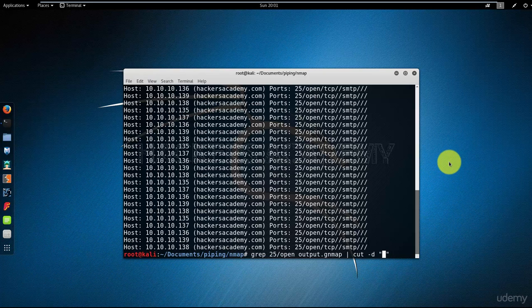So between these double quotes, this stands for space. This is why it's empty. So if you look at the output on my screen, there's a number of spaces. After host, colon, there's a space. Then you have the IP addresses, there's a space. There's hackersacademy.com, there's a space. There's ports, colon, there's a space. So I want the output before the second space, which is the IP address.